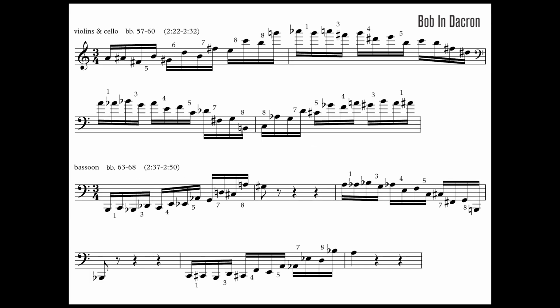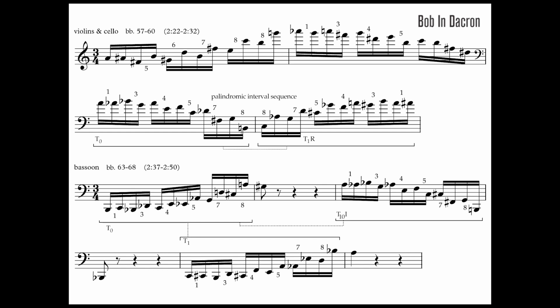A more uniform deployment is found at bars 59 to 60, wherein the same intervals contract and expand from 1 to 8, and then from 8 back to 1. Essentially, this palindromic interval sequence is a T1R of T0. Bar 65 is a transposition inversion of bar 63, while bar 67 is a transposition of bar 63.